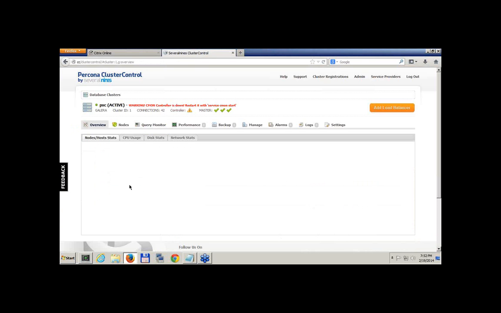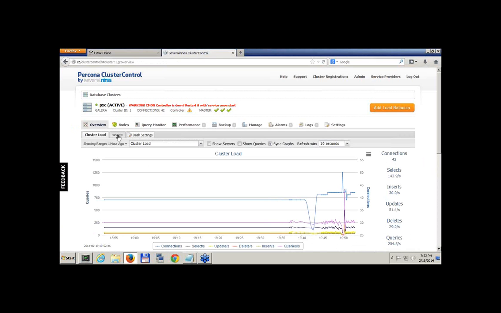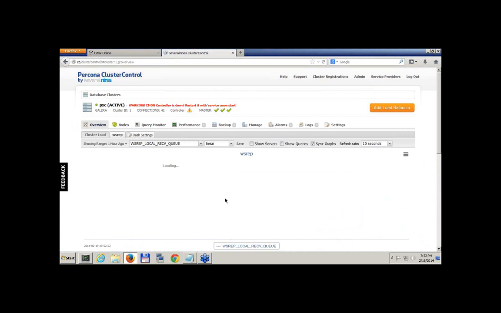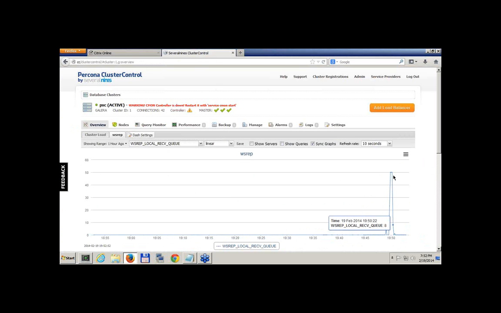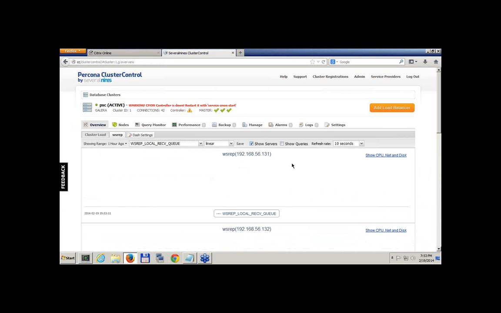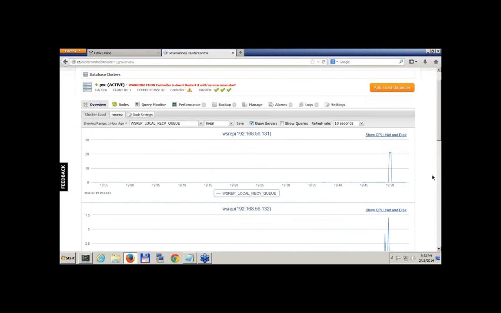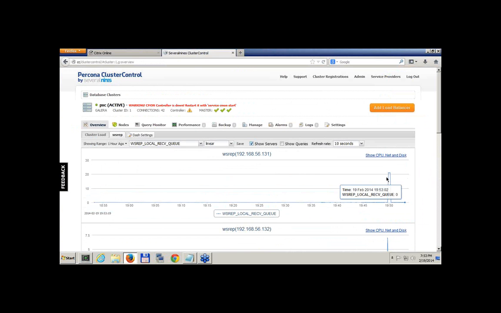If I'm right about this, we will see in our dashboard called bottlenecks that the local receive queue of the nodes went up. And what was the originating node? Probably the node which had the lowest local receive queue. And you can see that it was node 2. So somebody executed that long-running transaction.